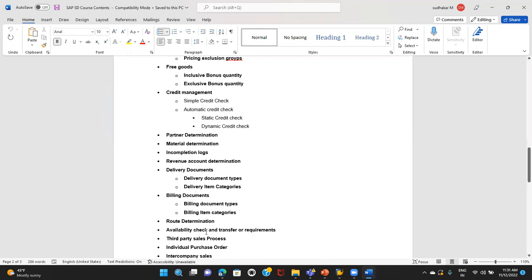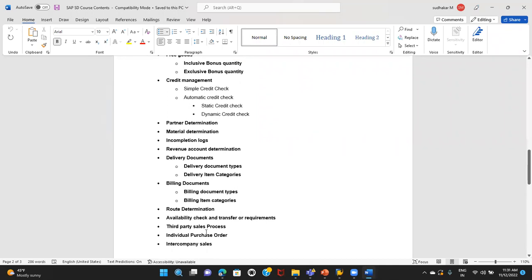Then we'll be discussing the availability check and transfer of requirements. This is one of the very important topics we need to understand here. Whenever I'm placing the order, the system will do the availability check, whether this material can be delivered on the customer's requested delivery date or not. The system will check the warehouse stock, what is the available stock now in the warehouse. Then it will check the outgoing stock, which is any existing orders or existing deliveries that need to be delivered to the customers. And it will check the incoming stock: are we getting any stock from external vendors through procurement?